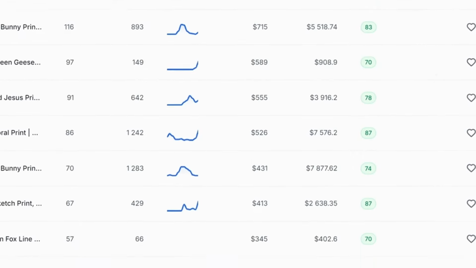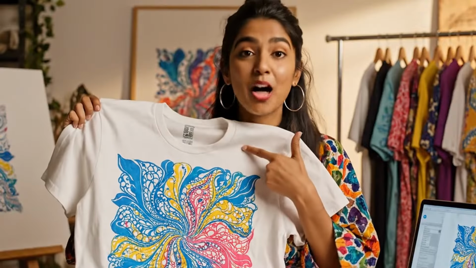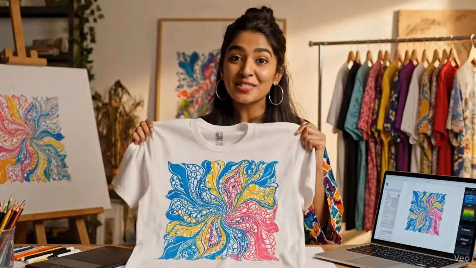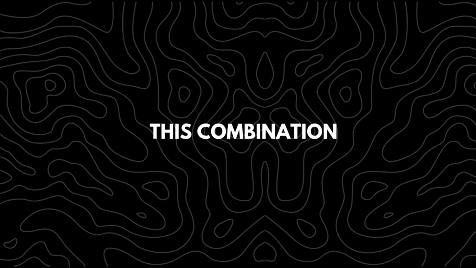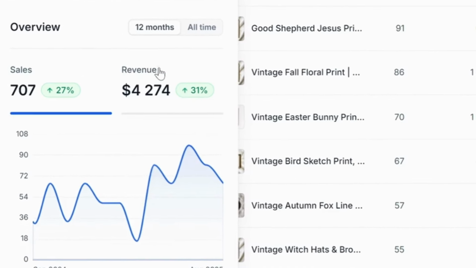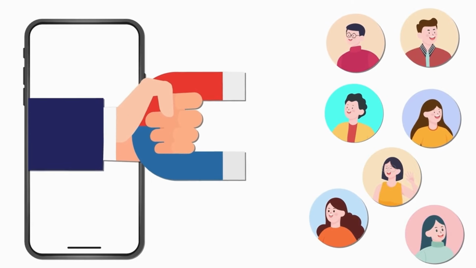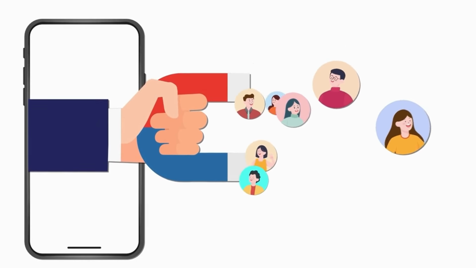Your Etsy store sells digital products and your AI influencer connects emotionally with your audience, then your Fanvue profile monetizes that personality. This combination is powerful because while your Etsy store earns passively, your AI influencer builds a loyal audience that grows monthly recurring income.